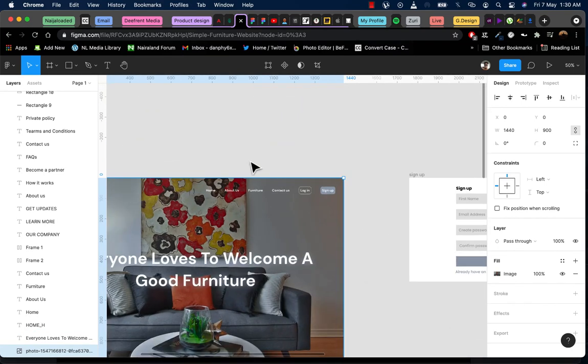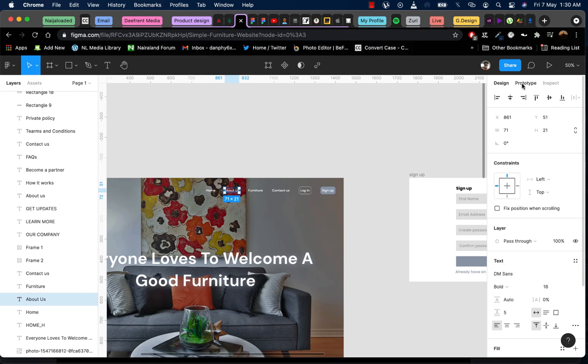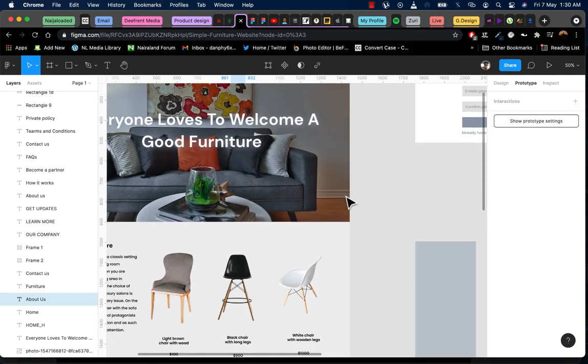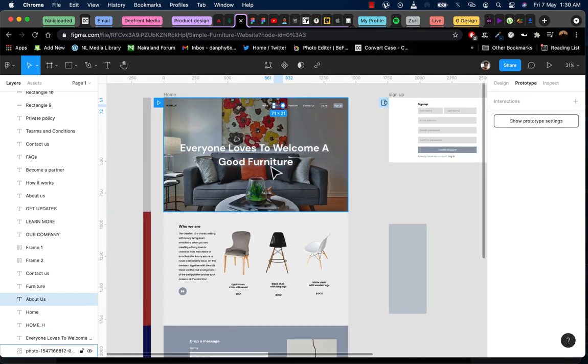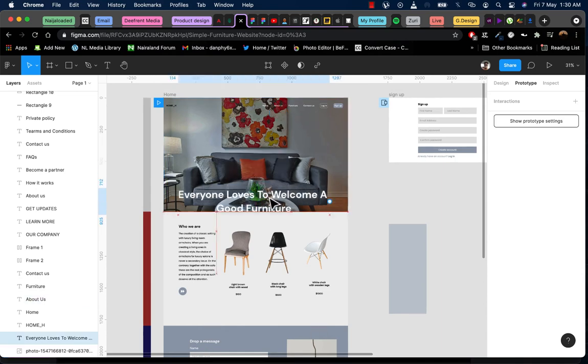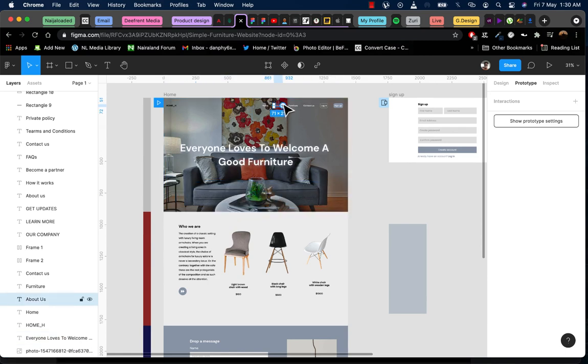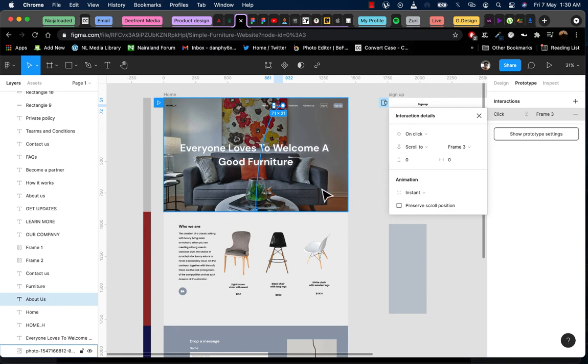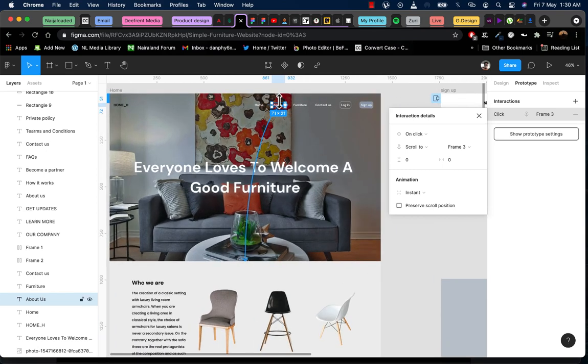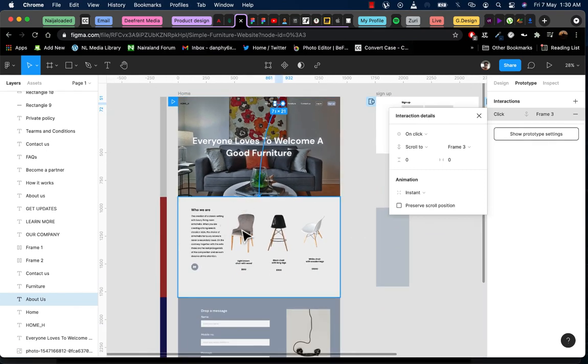So now for our About Us, we'll go to prototype. We're trying to link the navigation bar. When you click on About Us, you bring it, then direct it to this frame. Now you're telling whoever is on this that whenever you click on About Us, it brings you to this frame here.